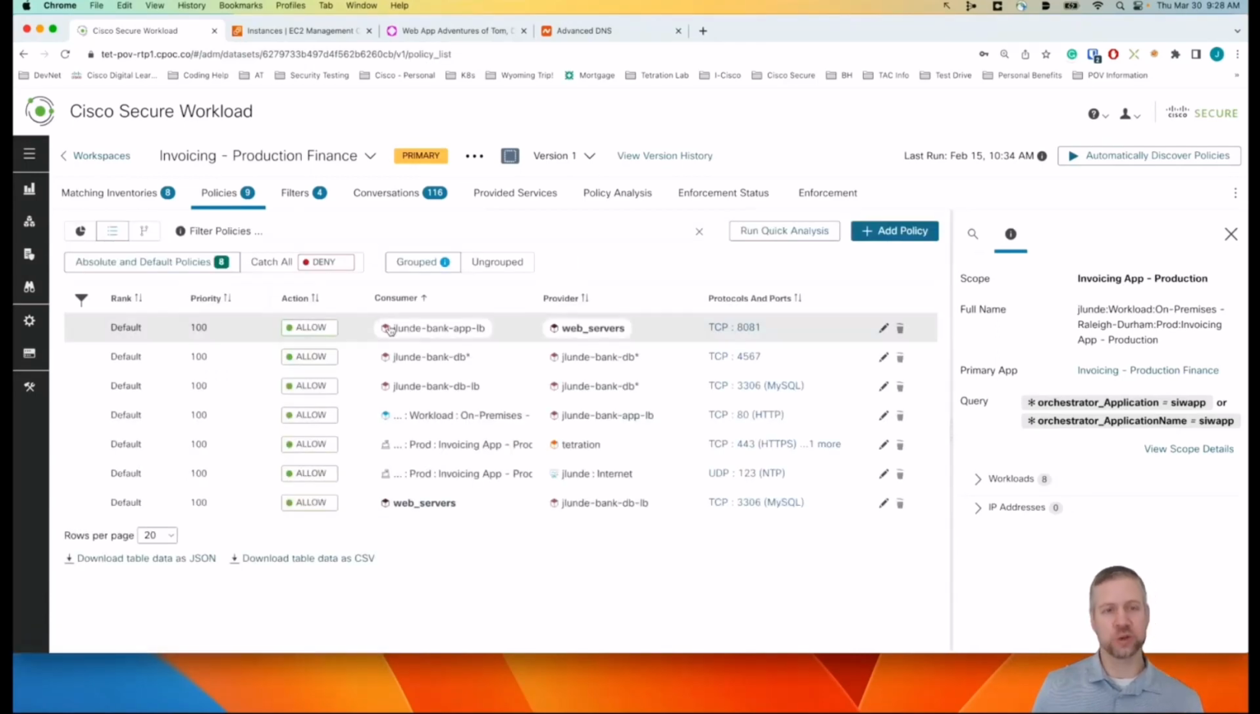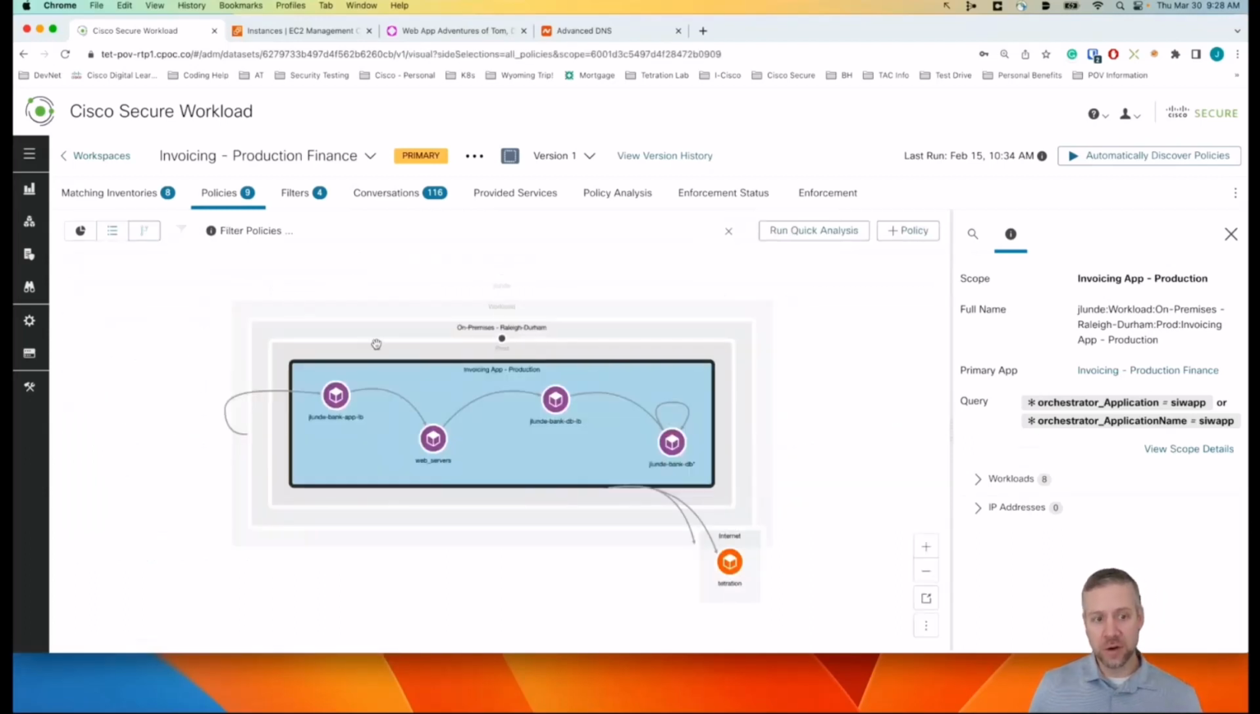We can view it like your traditional firewall list method here with our ports and protocols, or we can look at it through our graphical, drawing kind of view, where we can see our different clusters here. We can click on the lines to see what ports and protocols are allowed.